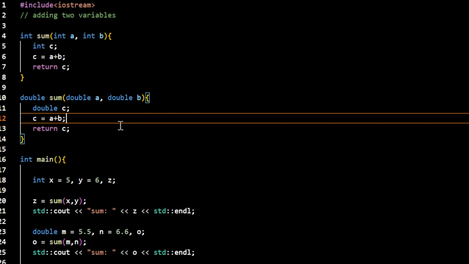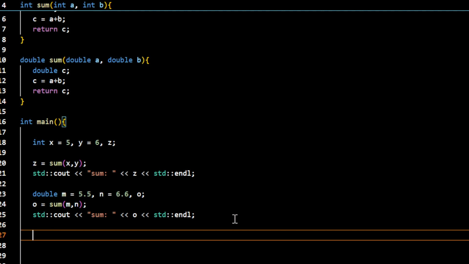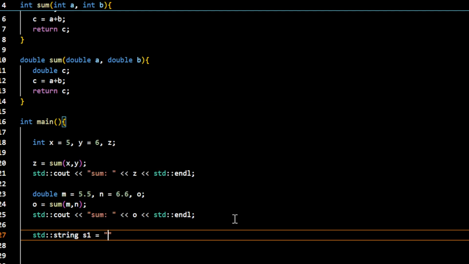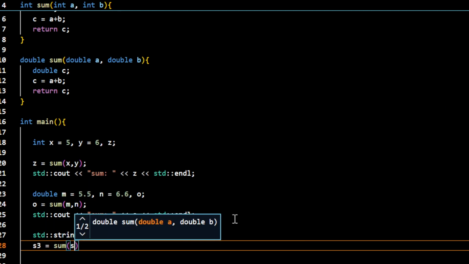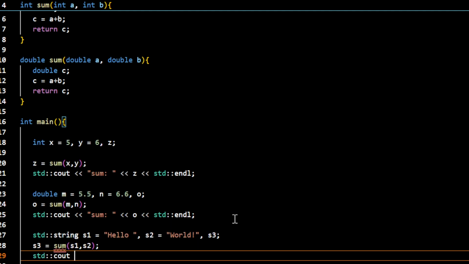Now if I want to have summation of a different type, let's say string, s1 hello, s2 world, and s3 to hold the result of addition. s3 equals sum of s1 and s2, and let me display this sum s3 and endl.